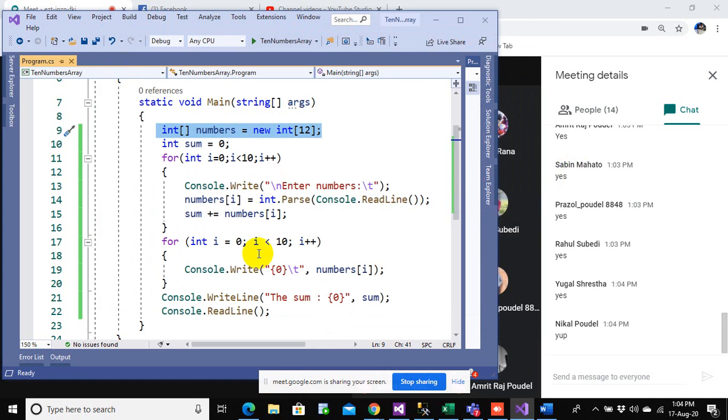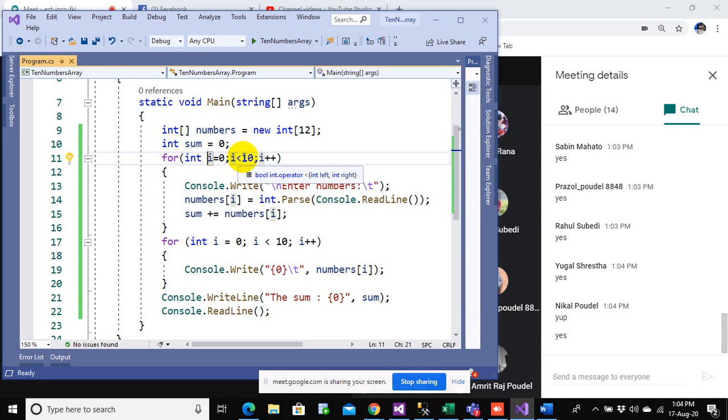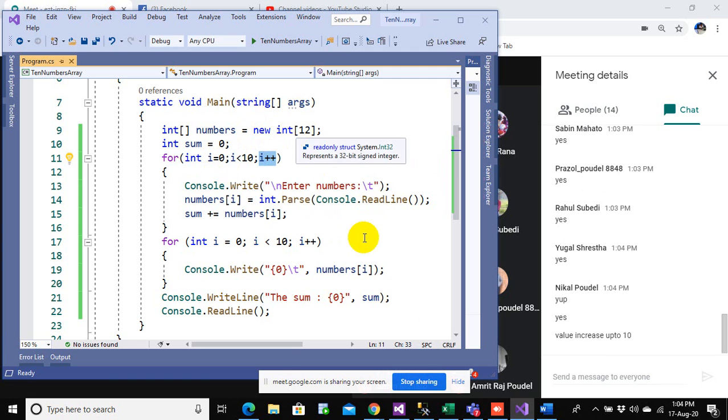Right, now let us come back to this again. This tells you: for integer i equals 0, i is less than 10, i plus plus. Do you understand this? What is the meaning of this? It means the initial value of i is 0, and the value 0 is less than 10, and if the condition is true, then the value of i is incremented by 1. Since the condition is true, because 0 is less than 10, the new value of i would be 1 later on. The value increases up to 10, but for now the initial value of i is 0.